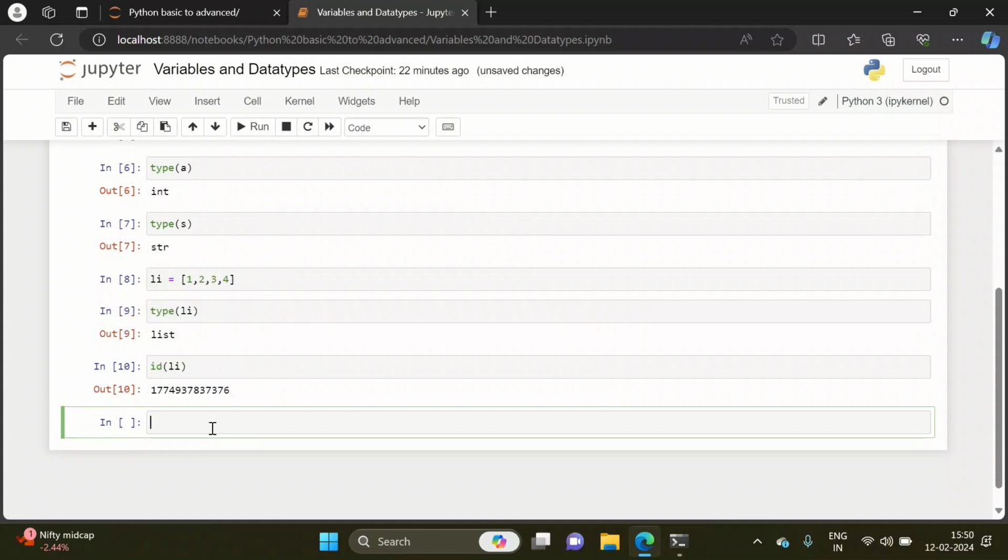Now data types are of two types: immutable data types and mutable data types. What are these? Immutable data types mean that once you have defined them, you cannot modify them. All the data types which, once defined, cannot be changed are called immutable data types. The opposite of that is mutable, meaning you can mutate that particular data type. Even after defining them, you will be able to change them.